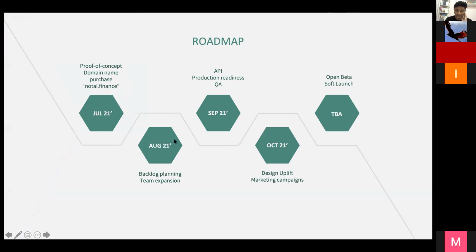In a short while, August, we are going to focus on backlog planning, identifying the list of things we need to do to get our product somewhat more ready for production release. Also considering team expansion as well. In September, we are looking at ironing out some, if any, bugs and security issues that we find. Also building out the API for third-party integration.